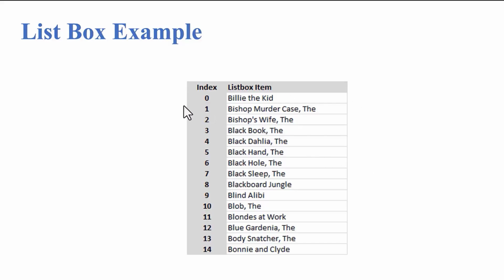I took a spreadsheet and kind of gave you a look at what the list box might look like if you're looking at memory to see what it contains. And you see that the list box items are going to sit here. Here's a bunch of movies: Billy the Kid, the Bishop Murder Case, the Bishop's Wife, the Black Book, and so on down the line. And as they're stored in the list box, in the Items property, an index is applied to them. So the very first one is called item 0. Item 1 is the second one. Item 2 is the third, and so on down the line. So they all get this index assigned to them.